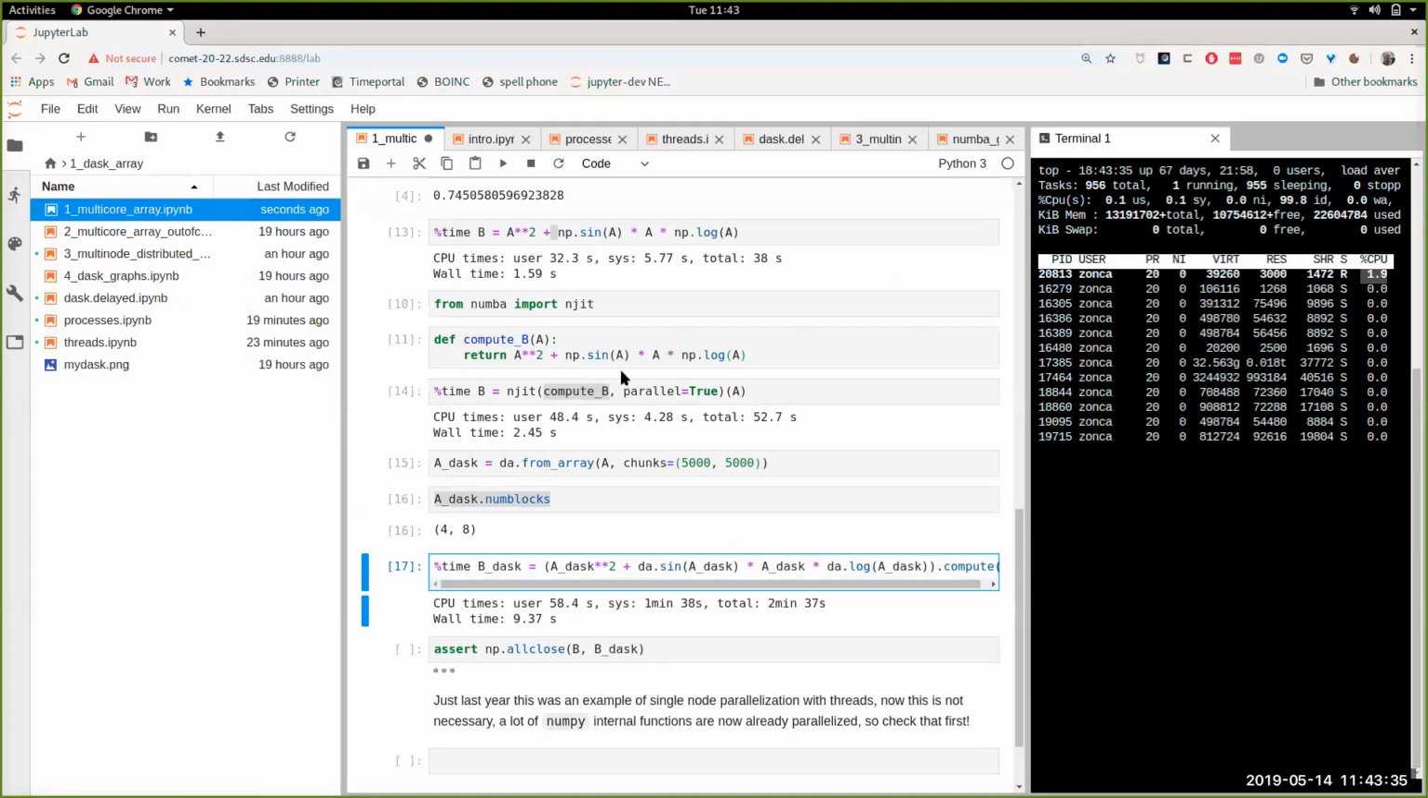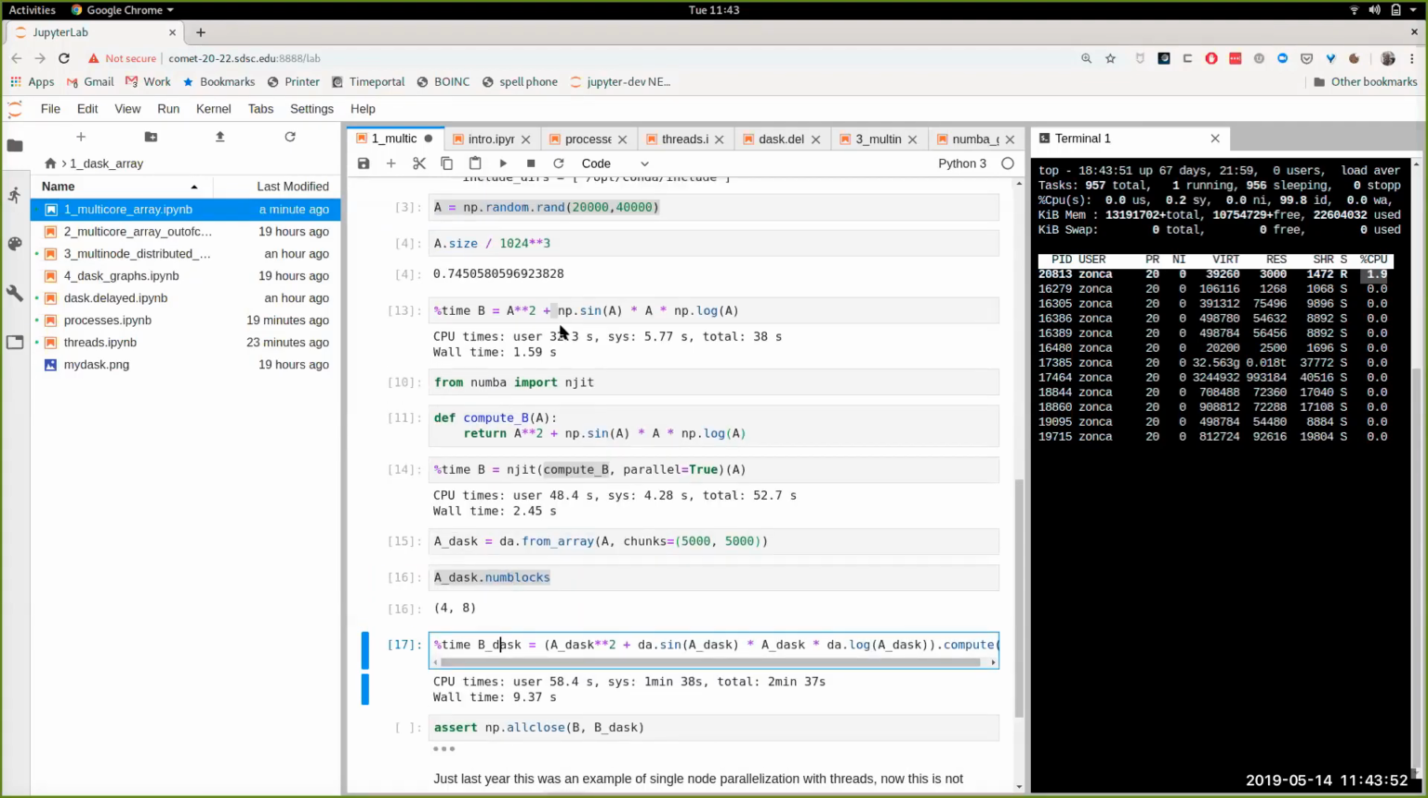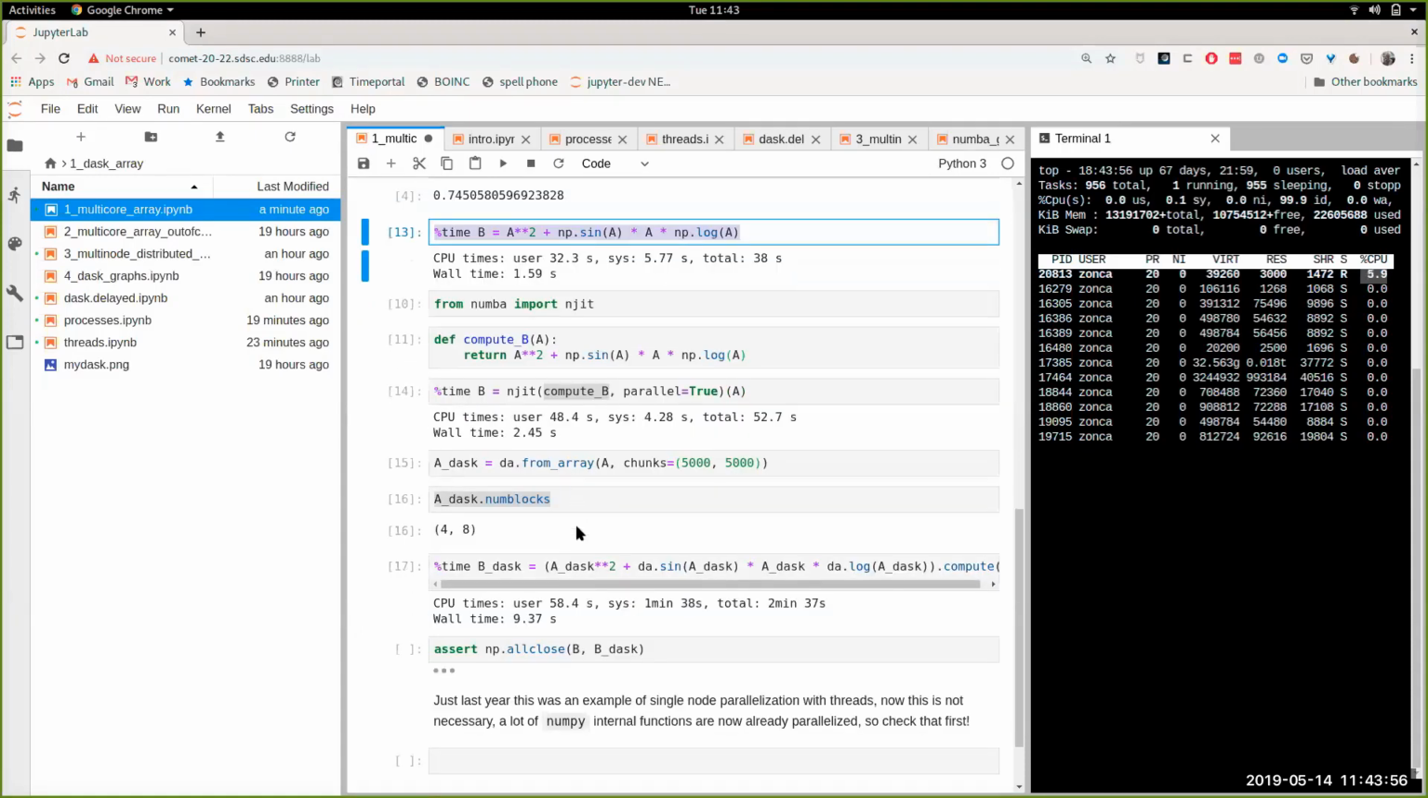But it's interesting that I had this example a couple of years ago, and at that time NumPy was not multi-threaded, so I was showing a big improvement from NumPy to Dask. But the ecosystem is moving pretty far forward on these issues, and now NumPy is extremely efficient in this case.